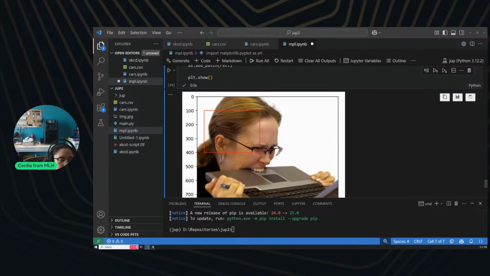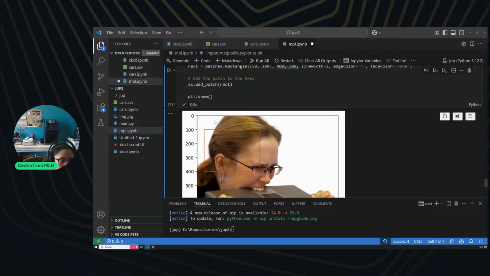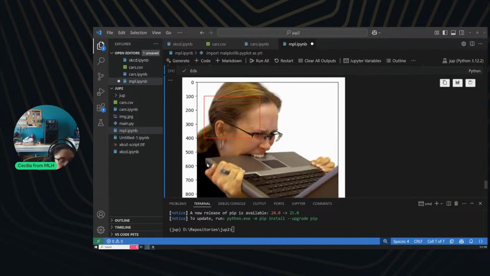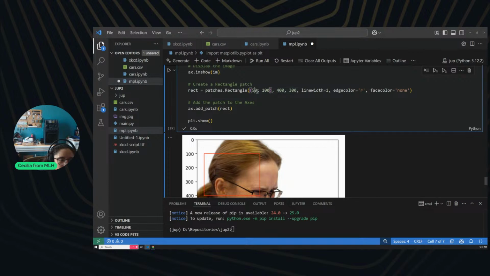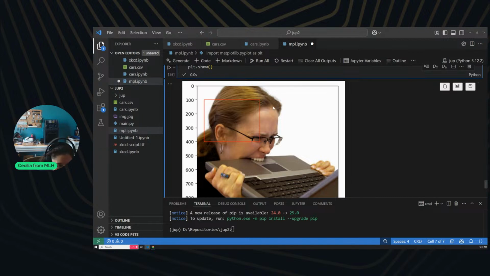And so you can see I've drawn a rectangle here. We have 50 on the X-axis, 100 on the Y-axis, and then I've extended it out about 400 and 300 pixels each. Again, showing that I wanted to maybe label something, like maybe I'm looking for the dimensions of her glasses stem or something, or maybe I'm looking to label something specifically.